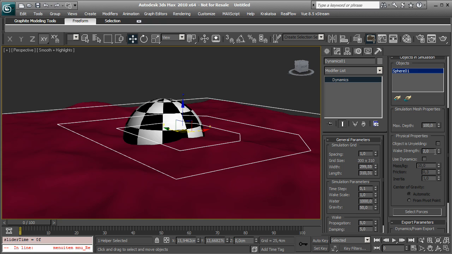We just have to say that the object is unyielding, or if we have an animation or something like that, we can say use dynamics, and you see we have some parameters such as the mass, the friction, and the inertial forces, and we also have the possibility to add forces there.